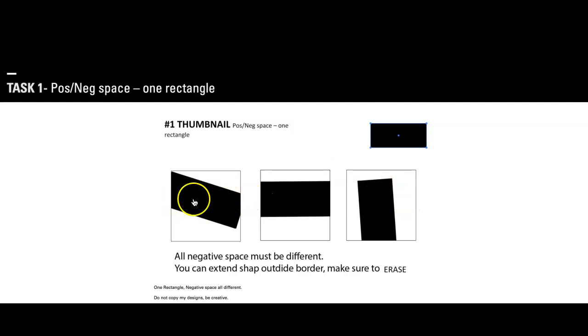So right here, you've got positive space, then negative. The whole goal of this assignment is to make sure all of the negative space is different. So right here, even though this is negative space, it creates a triangle, right? Here, different size spaces here.